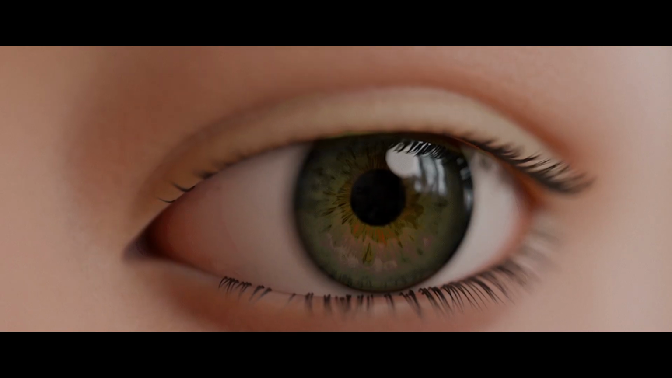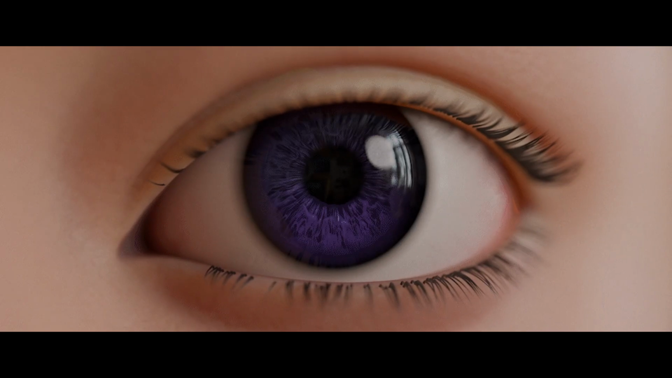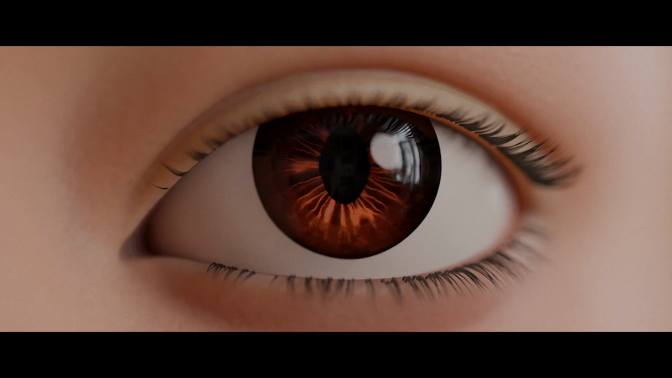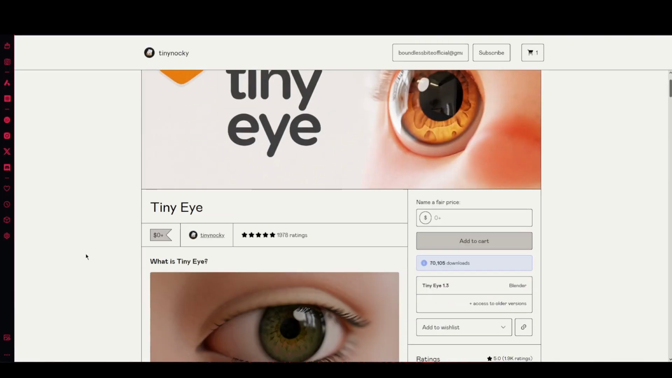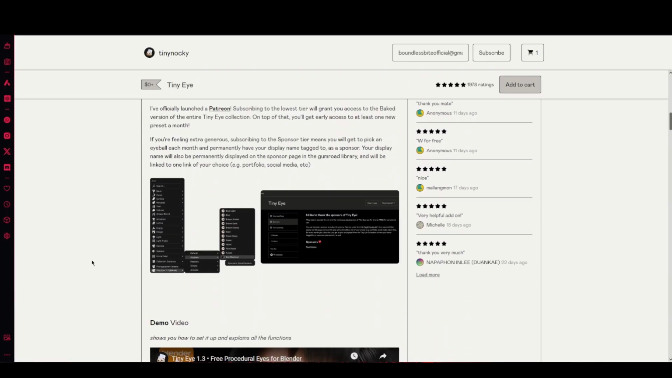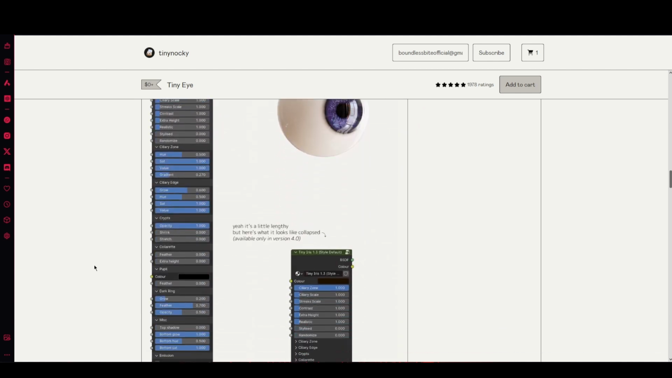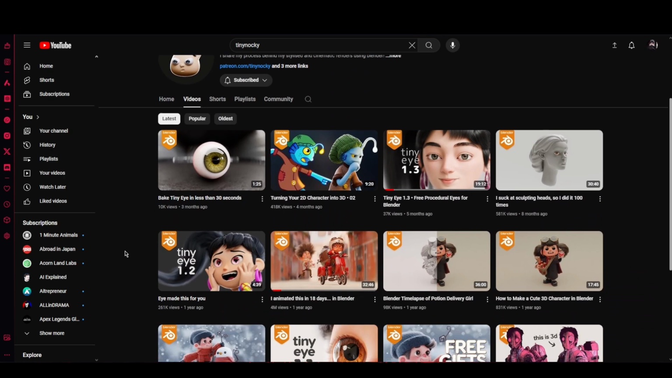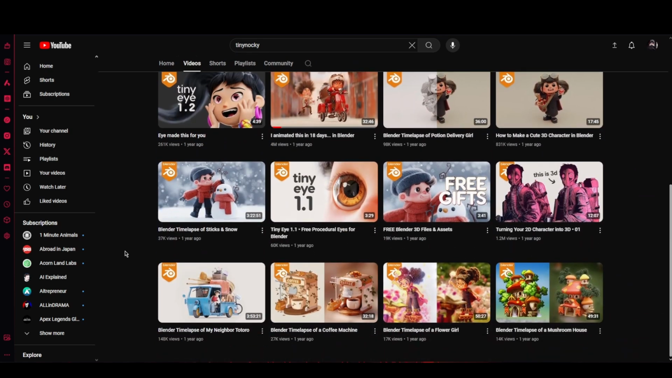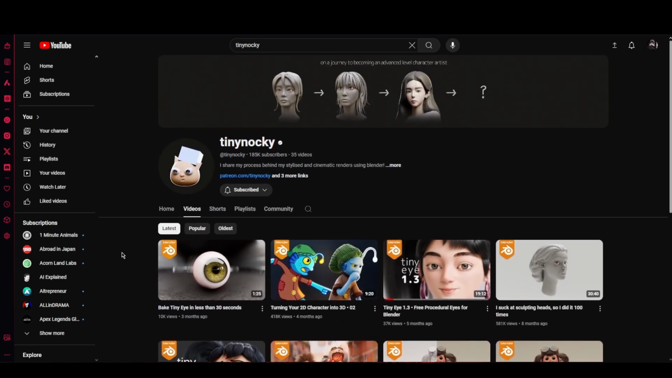Now, let's talk about eyes, a crucial element in character design, especially for stylized renders. Tiny Eye is a fantastic free add-in that offers a fully procedural eye solution for both Eevee and Cycles. It's created by Tiny Naki, a popular YouTuber known for his engaging tutorials on NPR character creation in Blender.